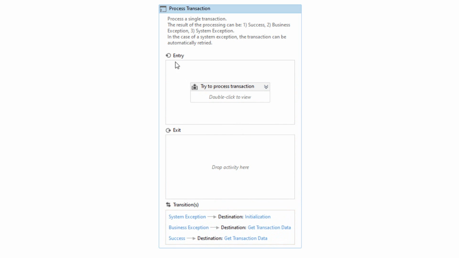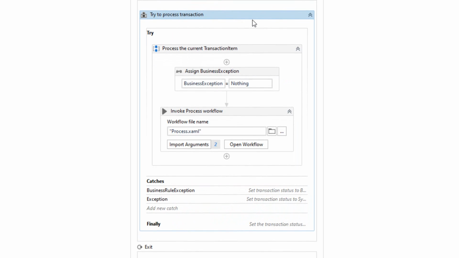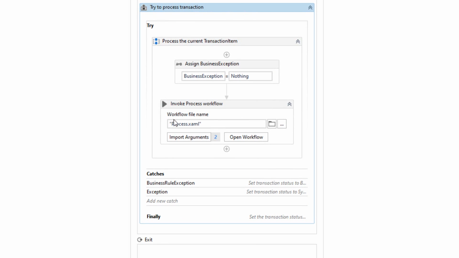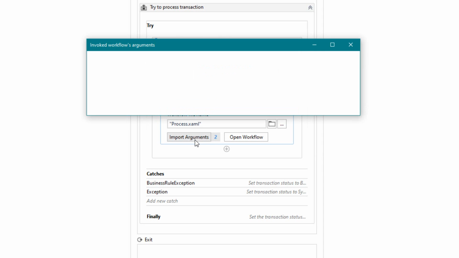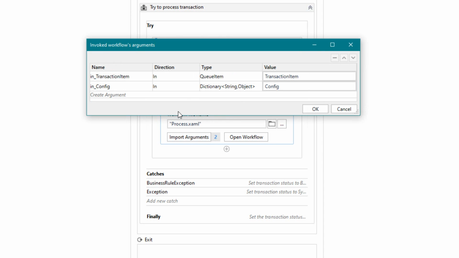Let's first see the activity in entry section. It's a try-catch activity. Within this activity we have first an assign activity, where we set the business exception variable equal to nothing. After that we have invoke workflow, to run the process workflow. We have two input arguments for this workflow: the transaction item and the config variable.